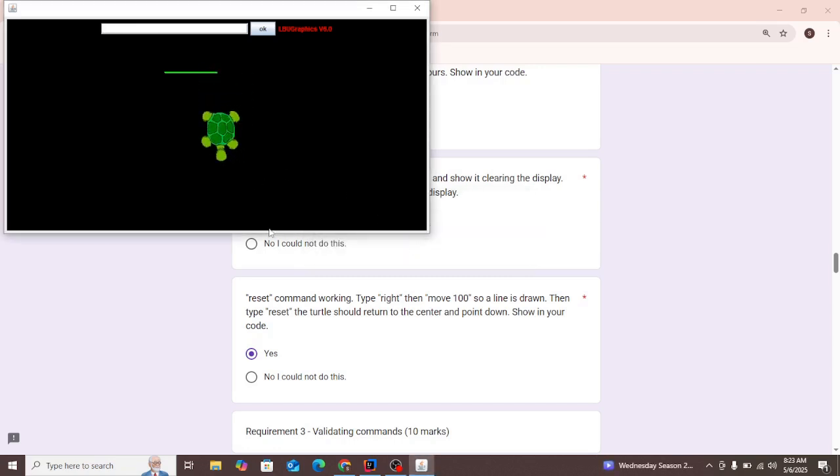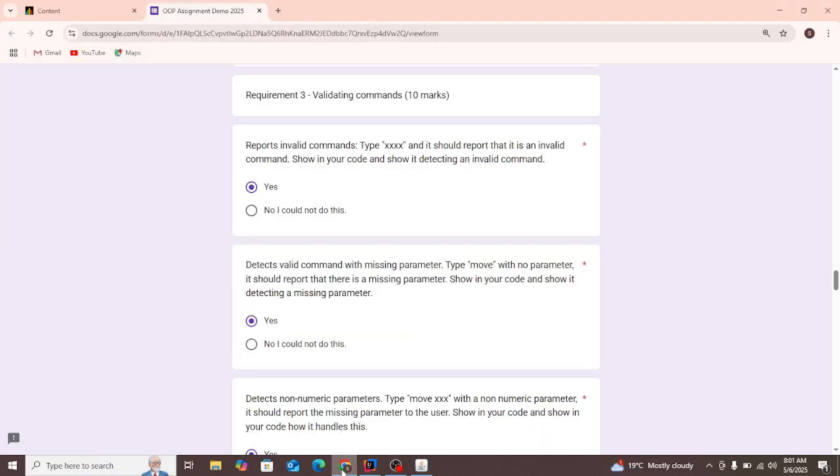The reset function will return the turtle to the center and pen down. So I have done this, so I have ticked it yes, and this is requirement 2. Requirement 3 is about validating commands.